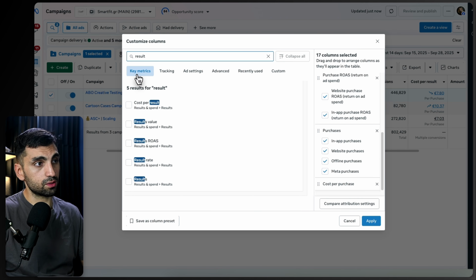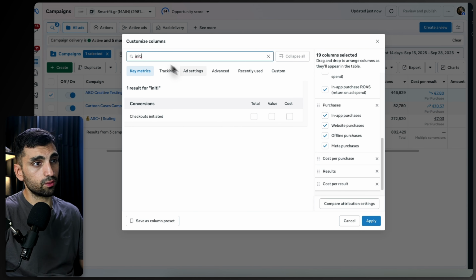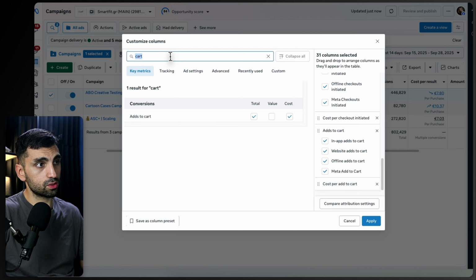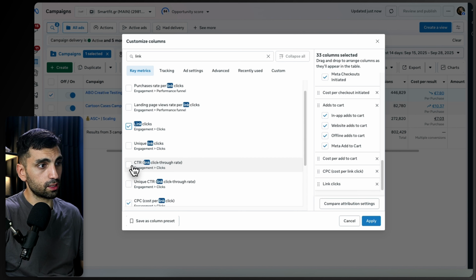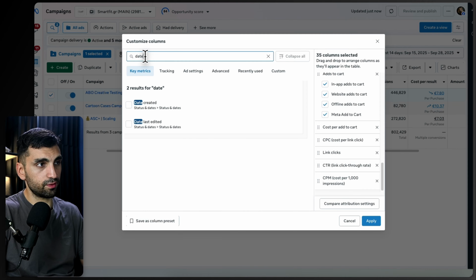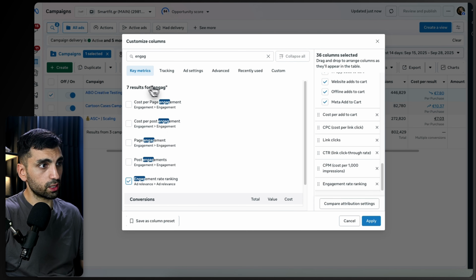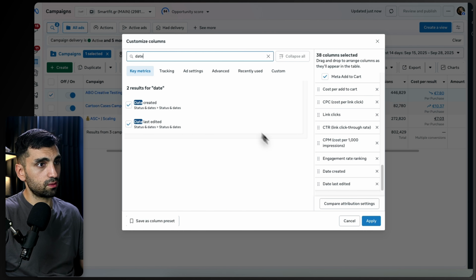Then we need to have results. We have results and cost per result. Then we have initiate checkout, total and cost. We have cart, total and cost. We have link clicks. We have CPC, and we have link clicks, and then we have CTR. Then we have CPM. Then we have date. And if you also want, you can have engagement. Basically, engagement rate ranking. It's going to help you make some decisions. And then date created and date last edited.